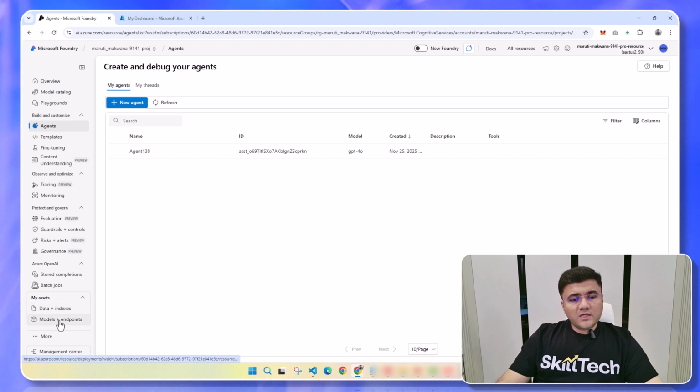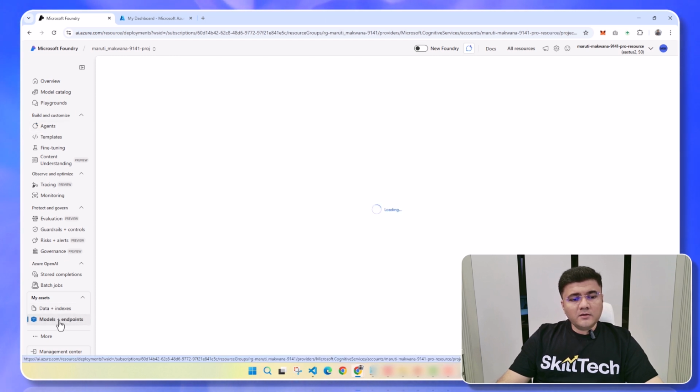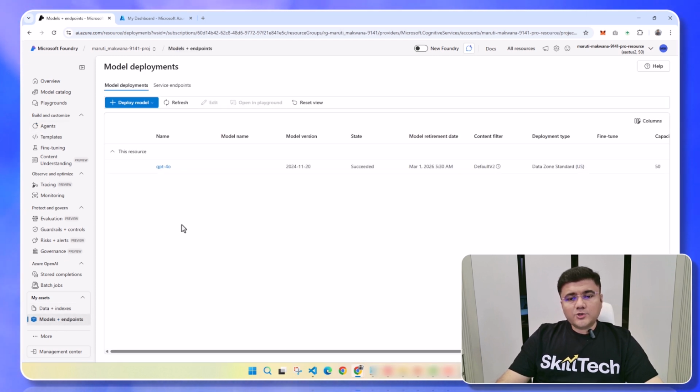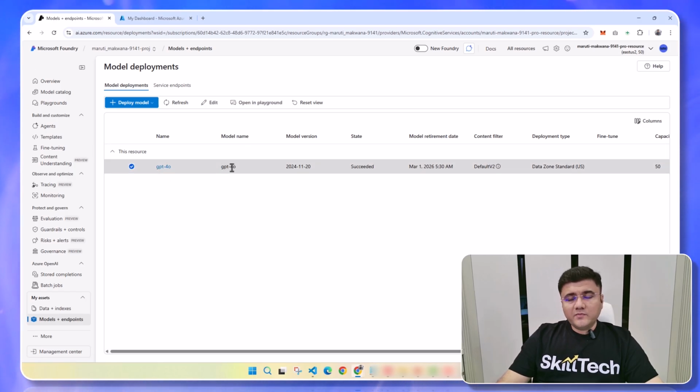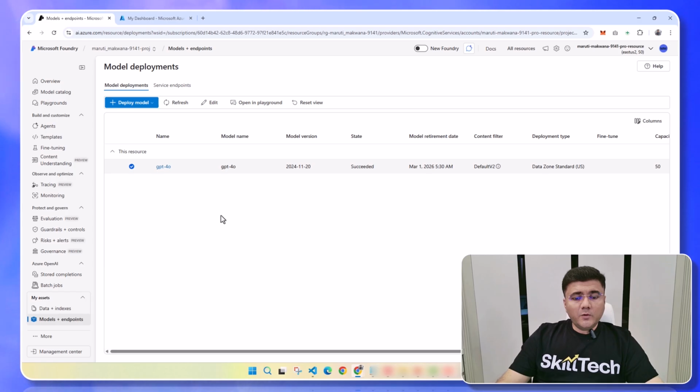Also, I want you to see one thing: if I click on Models plus endpoints in the left side section, it's showing me my GPT-4o model, which I have deployed. This is a model name, which is going to be very useful when you want to connect your project with your deployment model. So we are going to keep this name in mind. With this, it's time to move forward with our code.